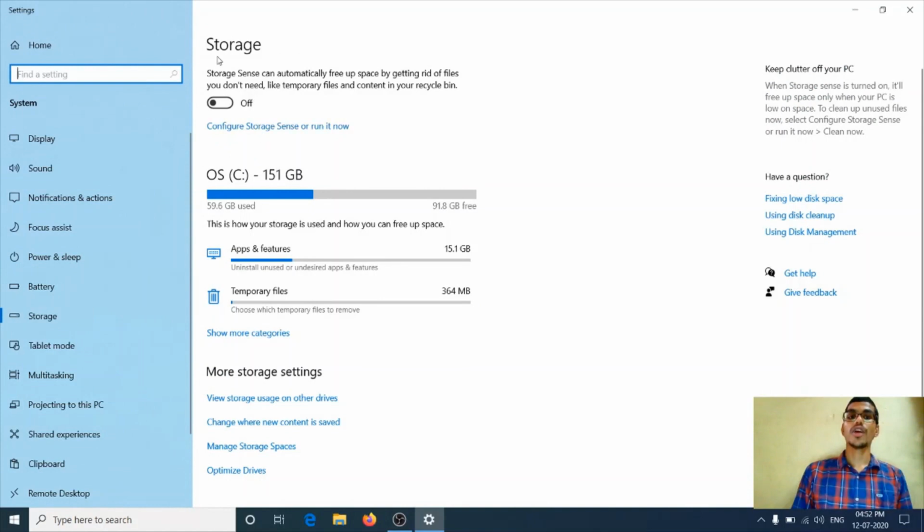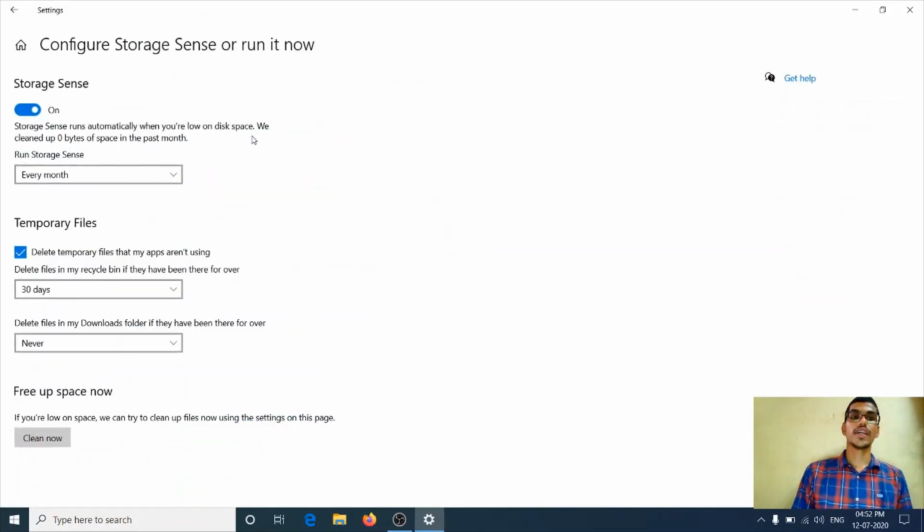Now I'll show you the storage sense feature. By turning it on, you can configure storage sense feature. Here the storage sense feature does the main job of your PC. It detects when your storage is running low and cleans the disk for better storage. Here there is this option, delete files in my download folder. You should put it to never, because if your laptop or PC cleans up your storage and the downloaded files go away, you can't access them anymore.